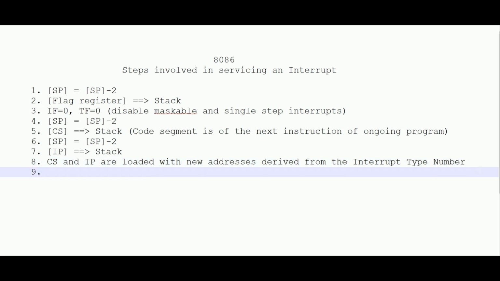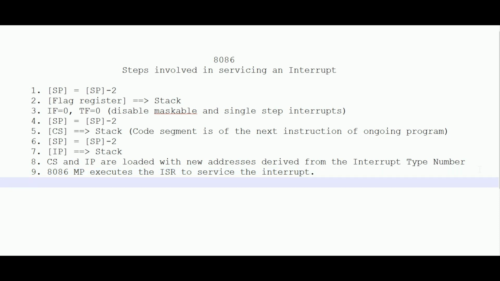So the ninth step is that the 8086 microprocessor executes the ISR, or in some texts it is written as ISS, interrupt service subroutine. Both mean the same, interrupt service routine to service the interrupt. These are the basic steps involved in servicing an interrupt.